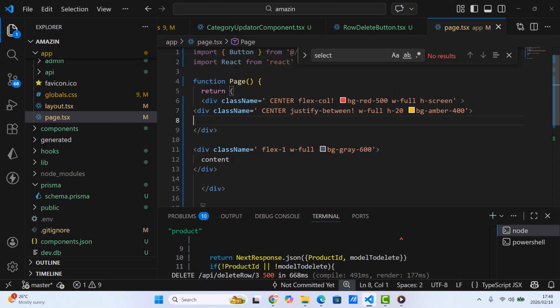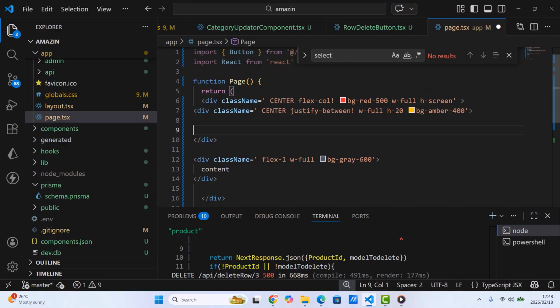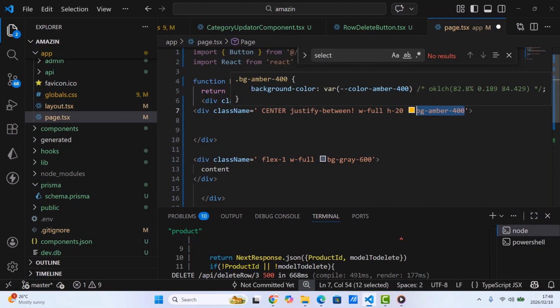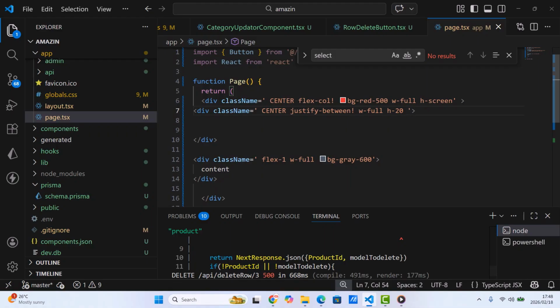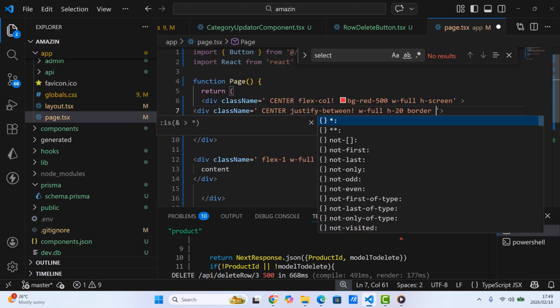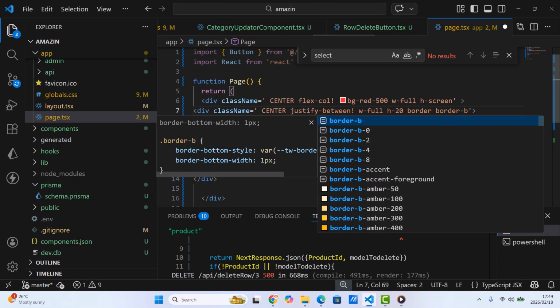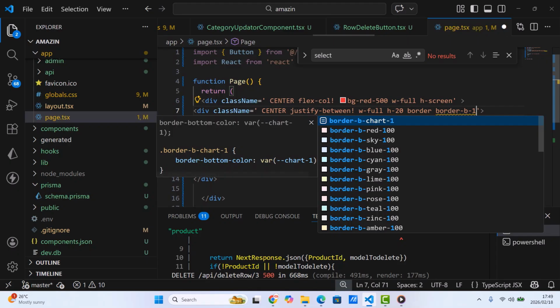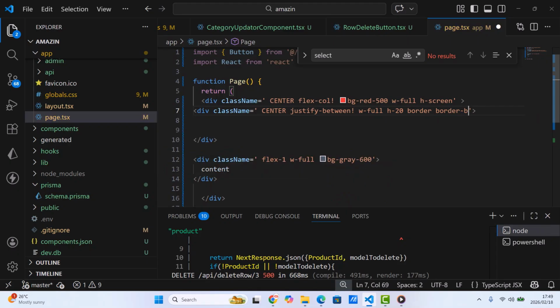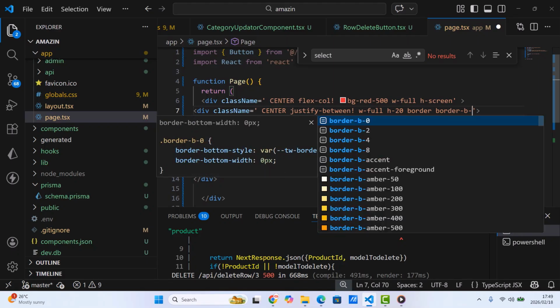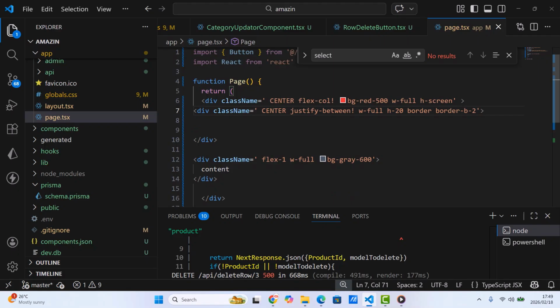Now we want to add a border here, so let's remove this color here, and then let's add a border. Border B, border bottom. I'm not sure if border B with nothing works. Let's just type border B2. Okay, and then we have removed that. I'm happy with that. Then there is no color here.